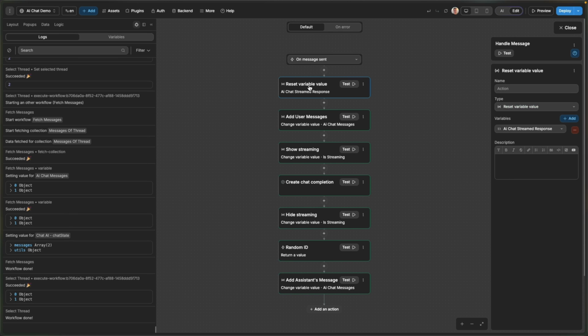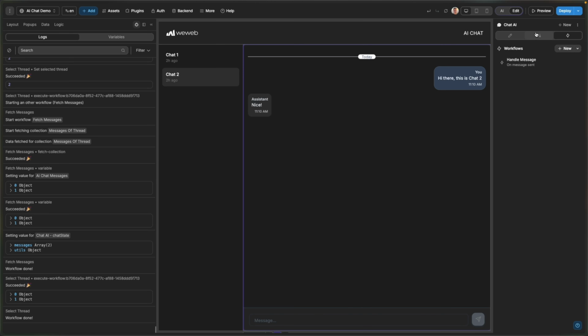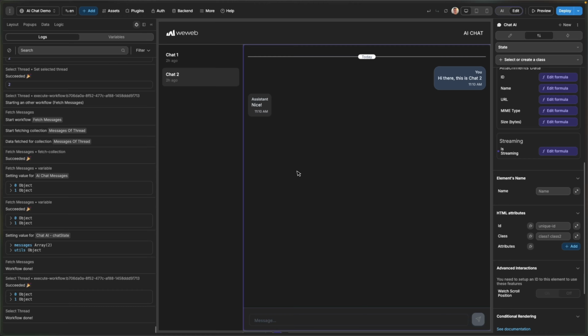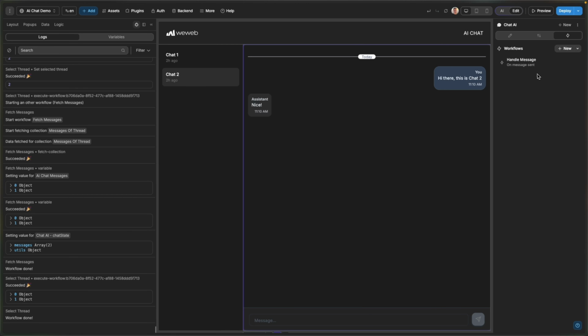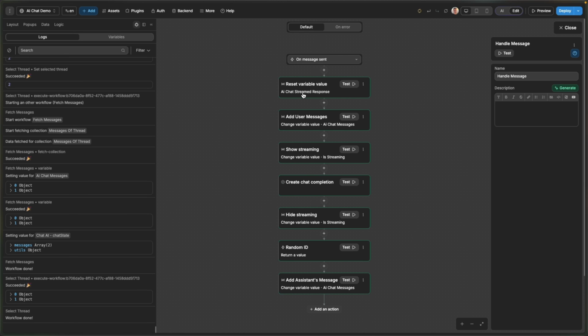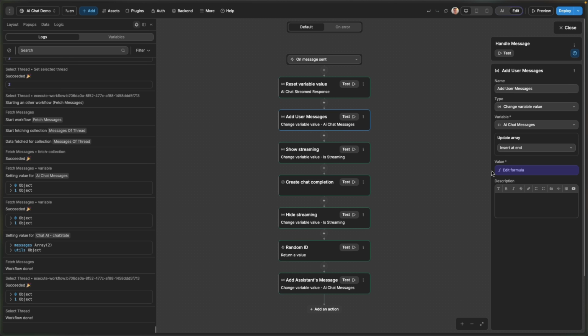So the first thing we'll want to do is we're going to want to reset our AI chat streamed response variable. The reason for this is just because, as you saw, when I typed something in to the AI chat streamed response variable, it was being shown in real time. And whenever we have a new message sent, we want to show brand new content in that AI chat streamed response here. And so the first thing we want to do whenever a message gets sent is reset that so we can populate it with brand new content and not have it accidentally show the content from the previous run of this workflow.